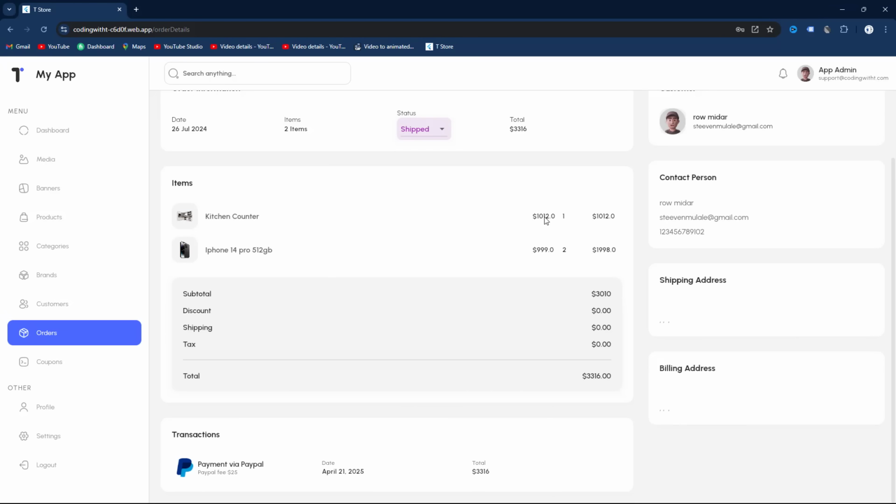Then this is the total of the order. We have one quantity, price of one individual item. This is a quantity, this is a total of that product. This is again a price. Two is the quantity, and total is 1998. Then we have subtotal, discount, shipping, and tax.